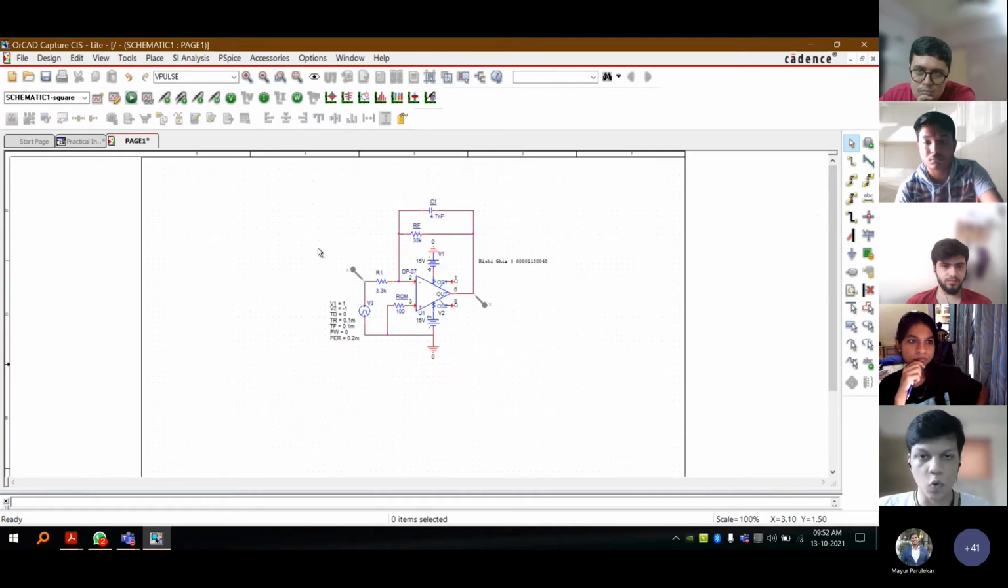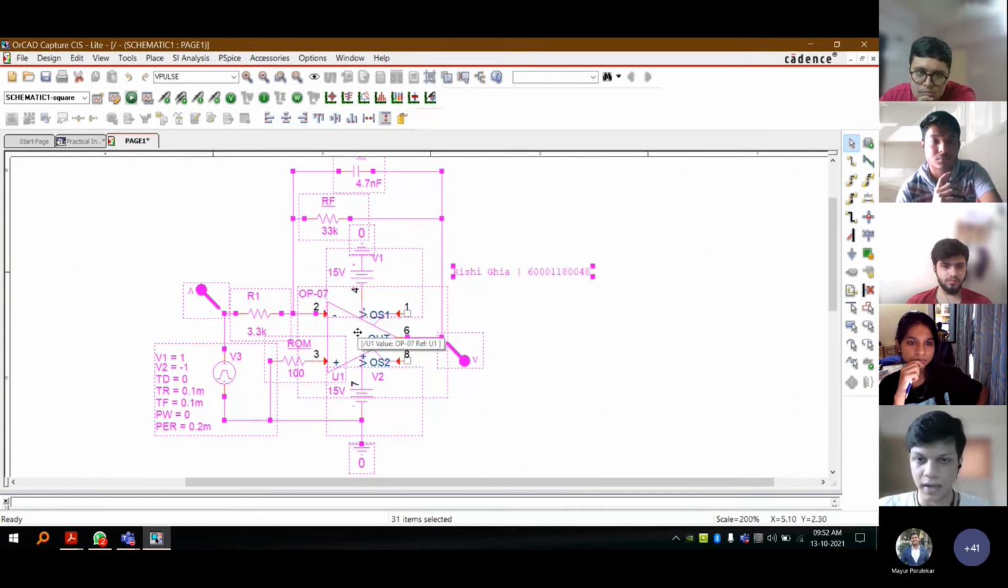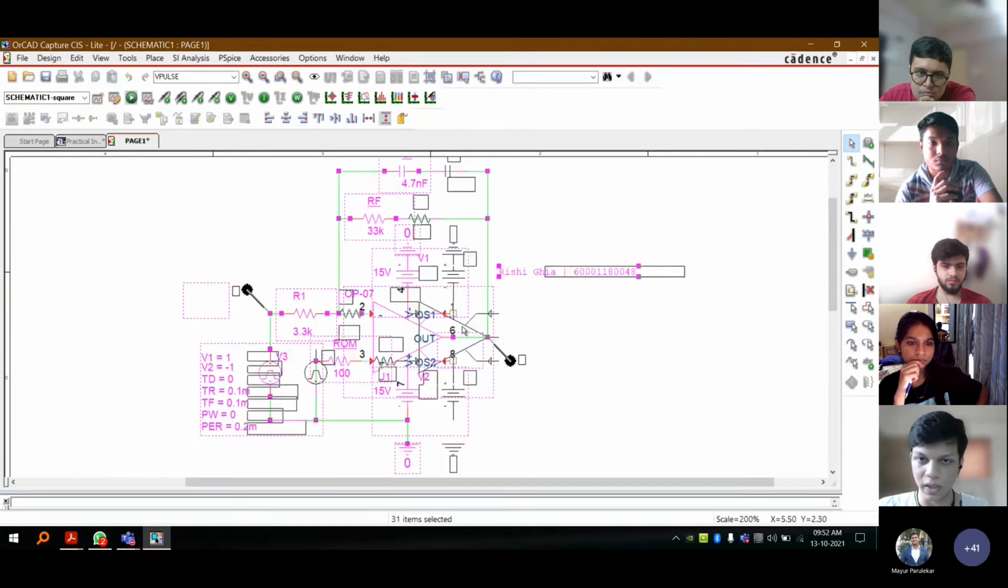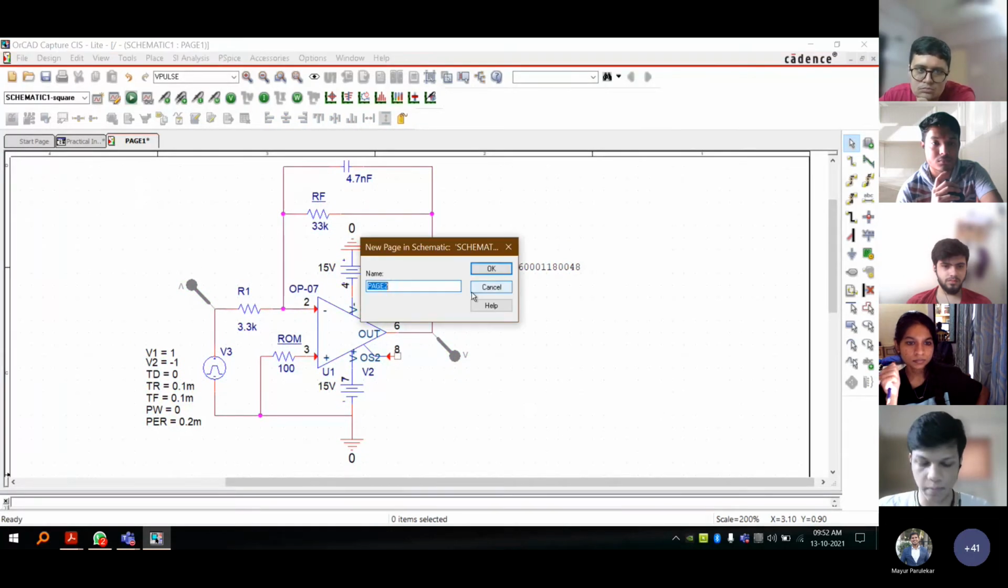Let's say you want to move the entire circuit somewhere. You can literally select the entire thing and you can move it around. Really convenient. Let's say I want to create a new circuit within the same practice. Let's say I want to do a differentiator within the same practice. I'm going to call it diff.